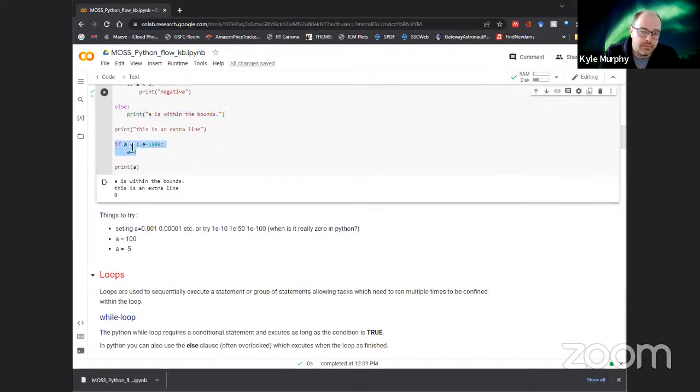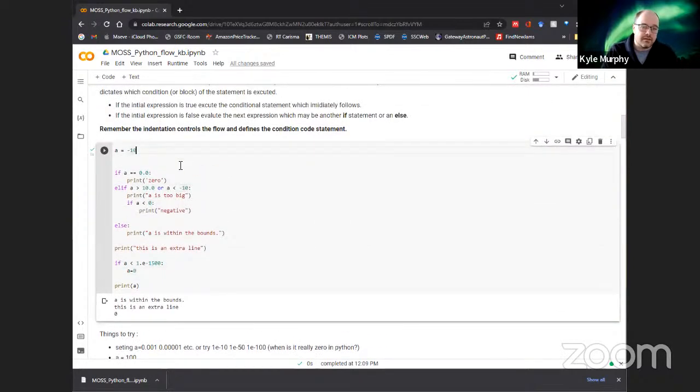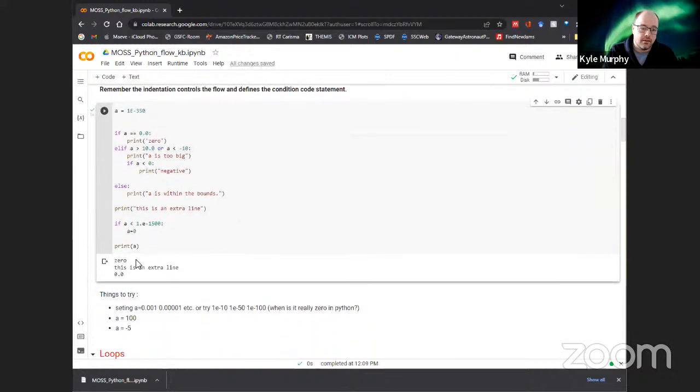Our final one is just an example if we want to run a few more things. And one of the things that is nice here is that we can play around and see how small a needs to be before Python thinks it's 0. Unlike many languages, it requires quite a small number. So if we say 1e to the -350 and run it again, Python thinks it is 0. But if we say it to the -100 and run that cell, it still thinks that a is within bounds.